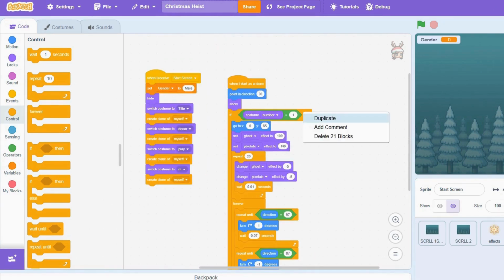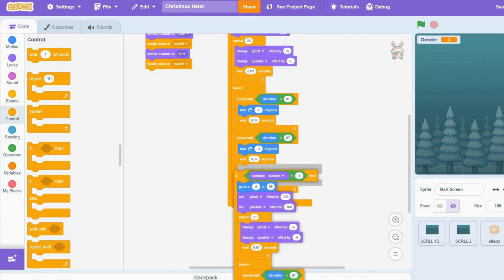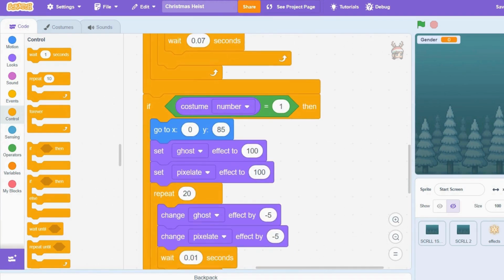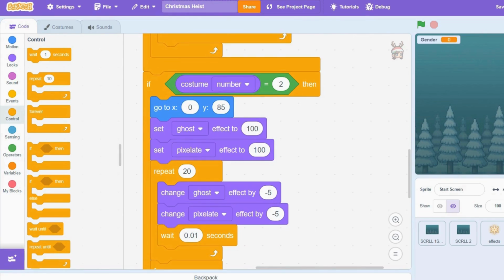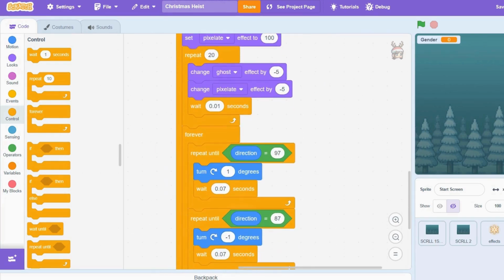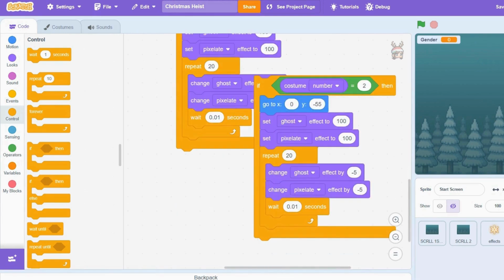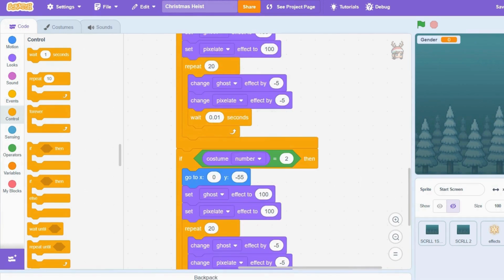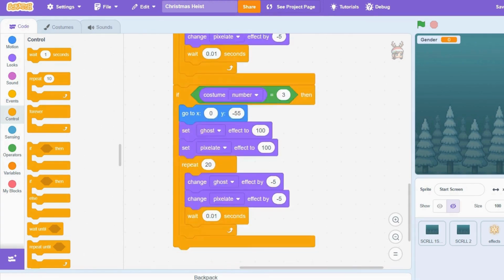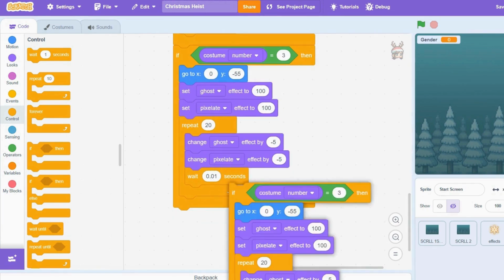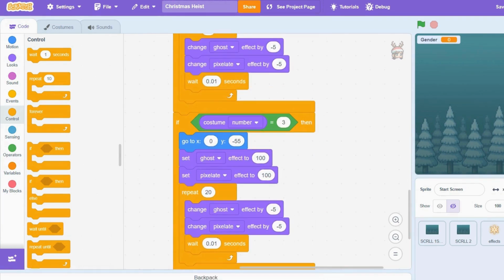Now duplicate this for costume number 2. Go to X 0 and Y -55 and remove this part. Duplicate this for costume number 3. If costume number equals 3, then the X position and the Y position remain the same. Now duplicate this for costume number 4. Go to X 0 and Y -125.